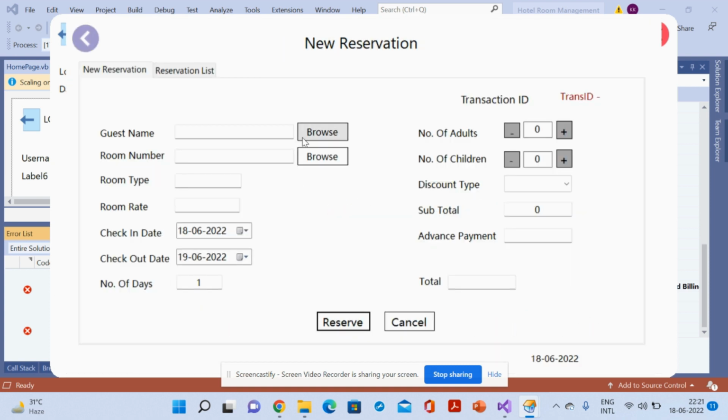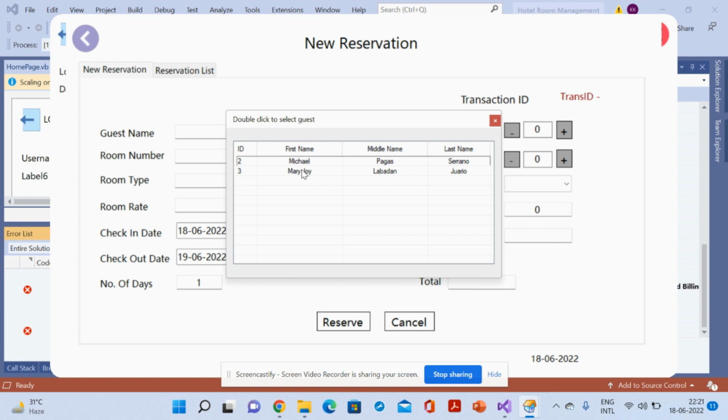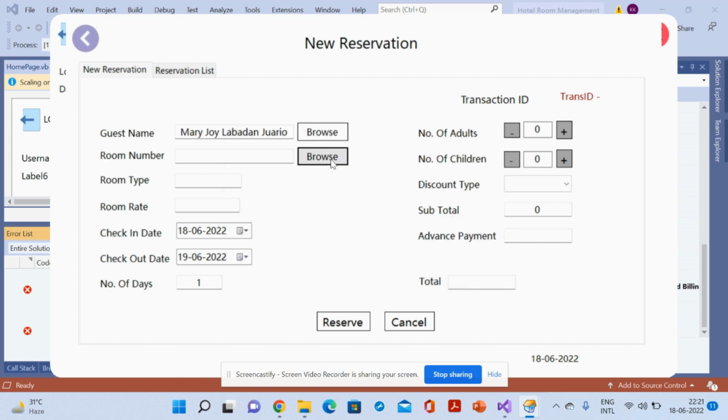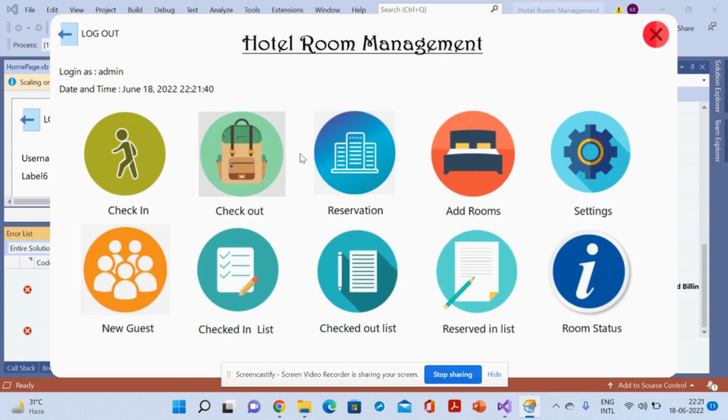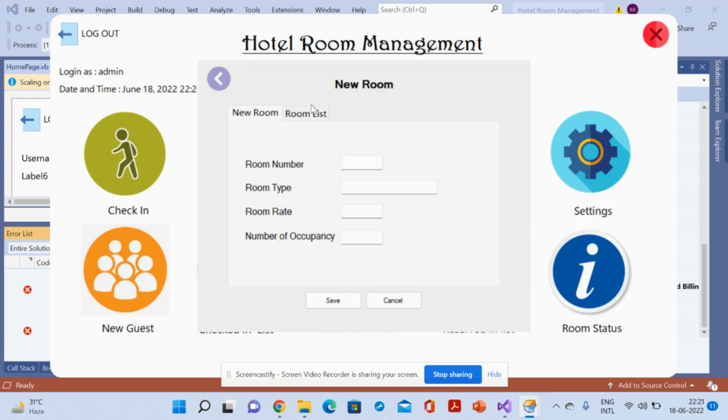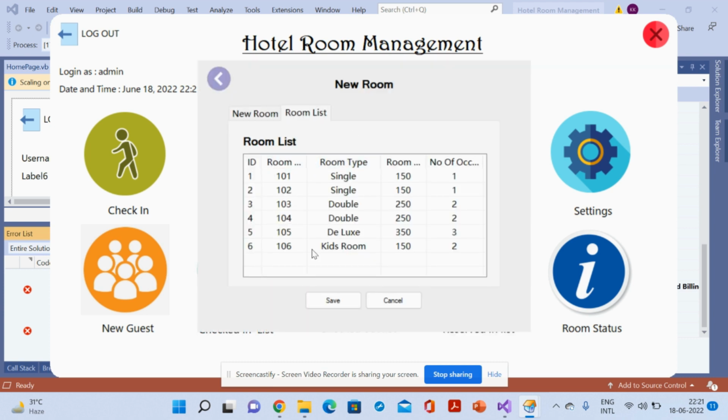This is a reservation. You can see all of the reservations here, right? You can reserve the room here. This is the same as check-in, but only for reserving, not for checking in, right? So you can fill in the information and reserve the room here. Add rooms: from here you can add any number of rooms. From room list you can see all of the rooms here, right?